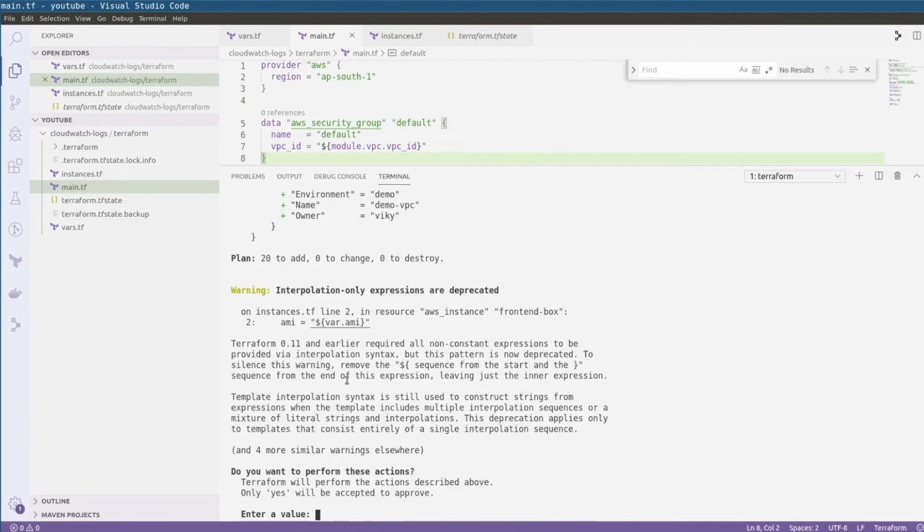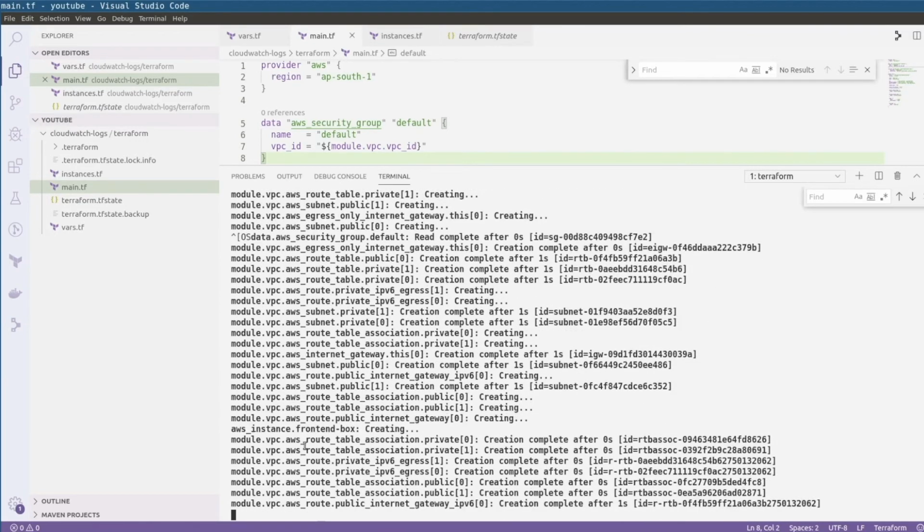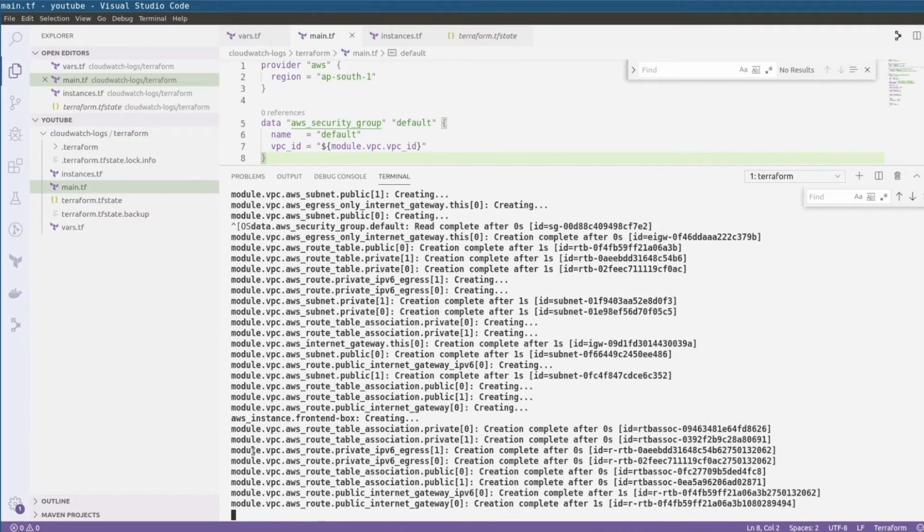I'm going to say yes to this so that it just starts up and does its stuff. By the way, this might take a while to run, so I'll just pause the video and keep unpausing it and talking to you guys in the middle.